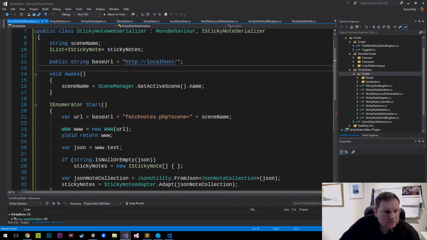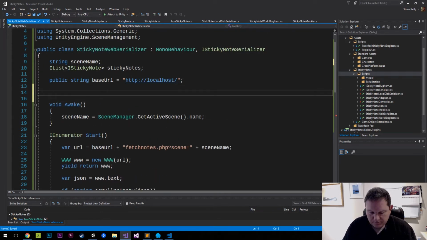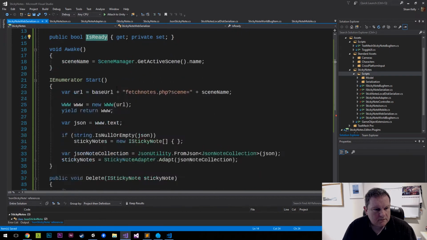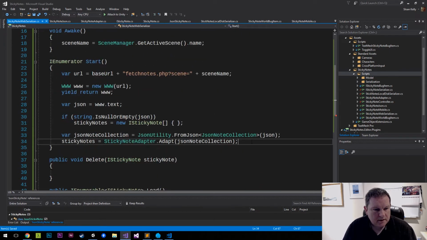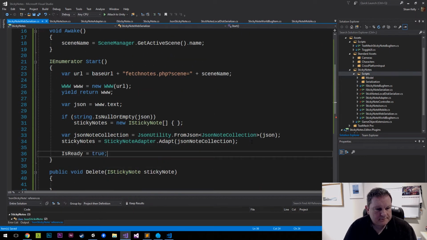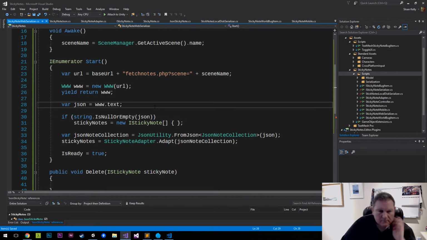Okay, and I also want to have public bool IsReady, get and set, and then I want to say IsReady equals true. And I'll need to do the same thing for our local disk serializer as well.